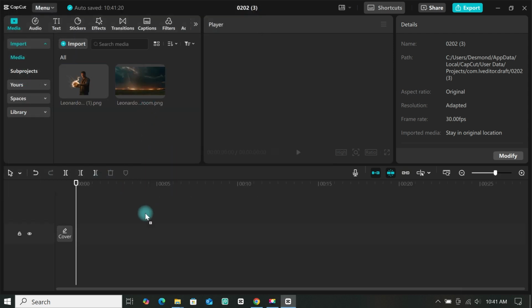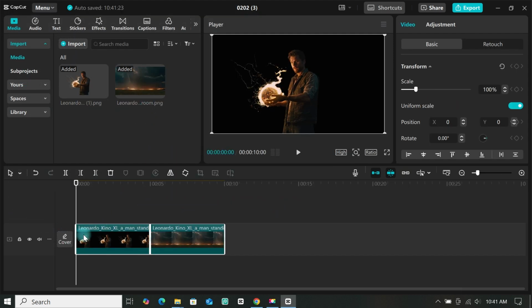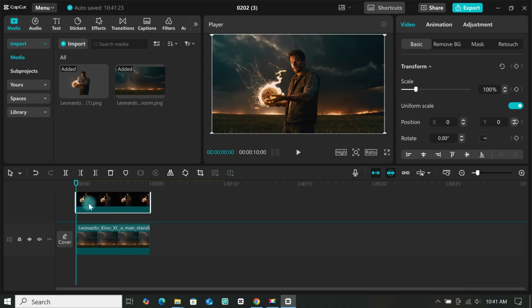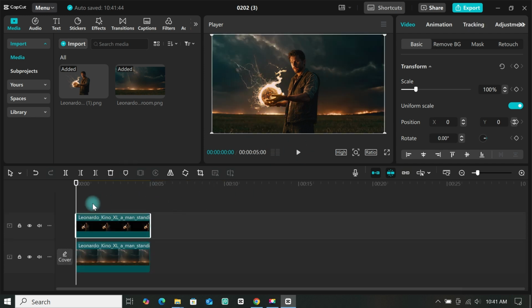Now add them to the timeline. Then place your object image on top of the background. So this is our footage. Go to Basic and add a keyframe under Transform. Now select the second footage, then add a keyframe at Transform.